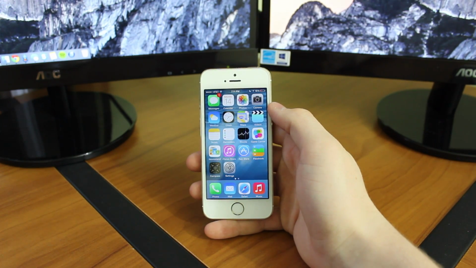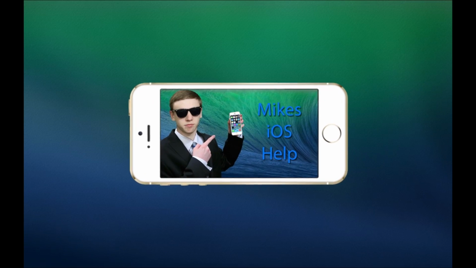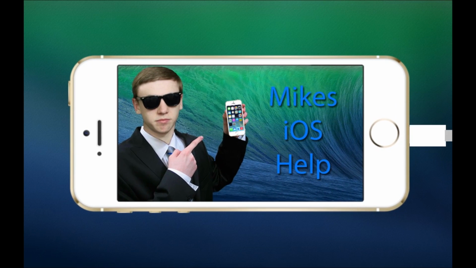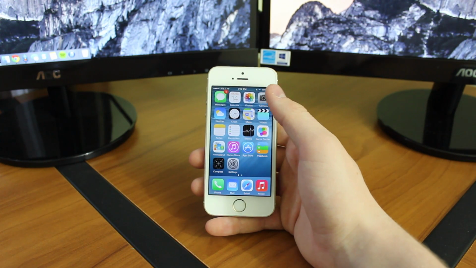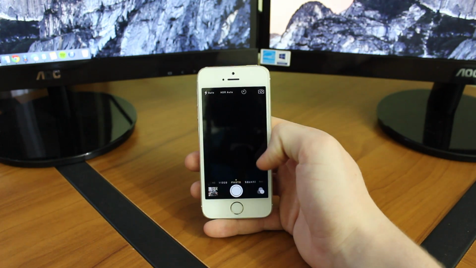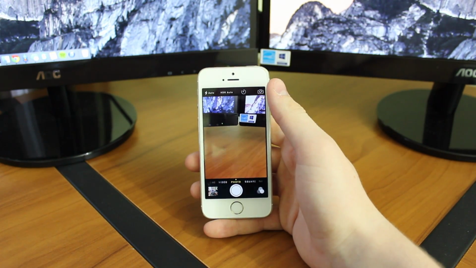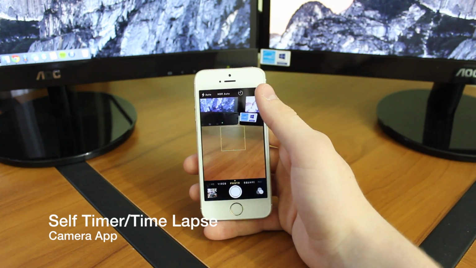Today guys, in this video, I'm going to be showing you my iOS 8 hidden features. So the first one is actually within the camera application, so I'll just go in there right now. And it's actually self-timer and time-lapse. So these are two new features.